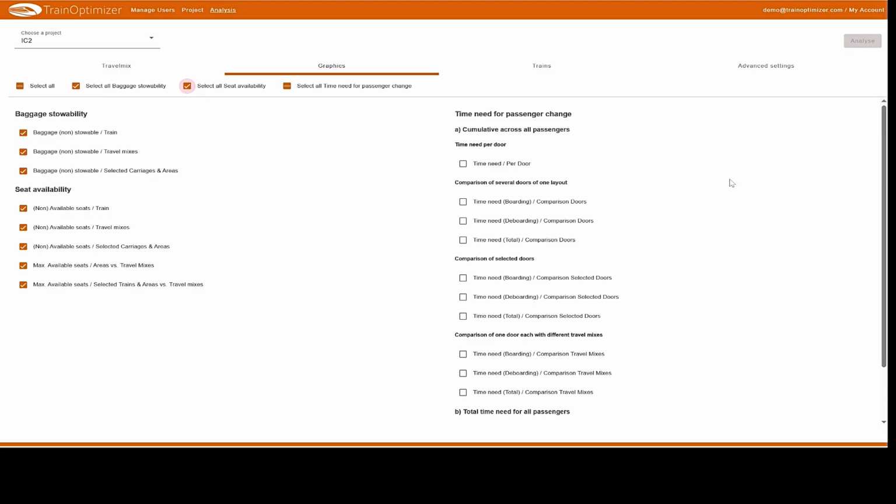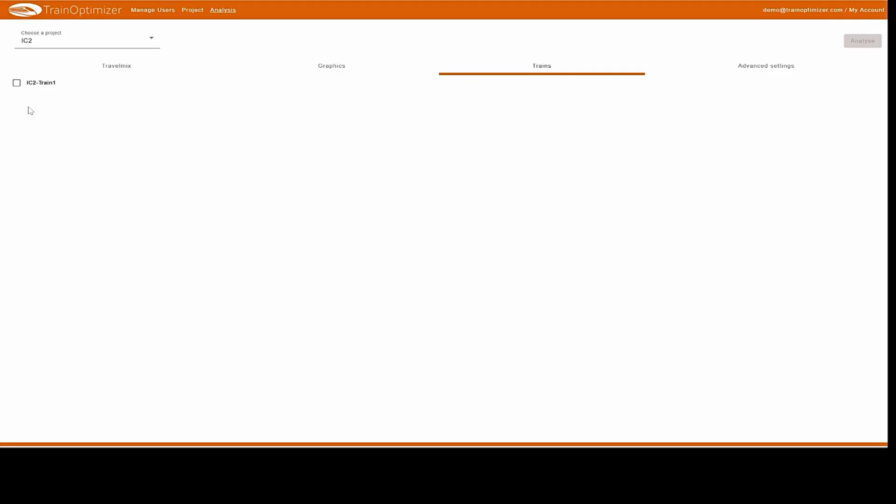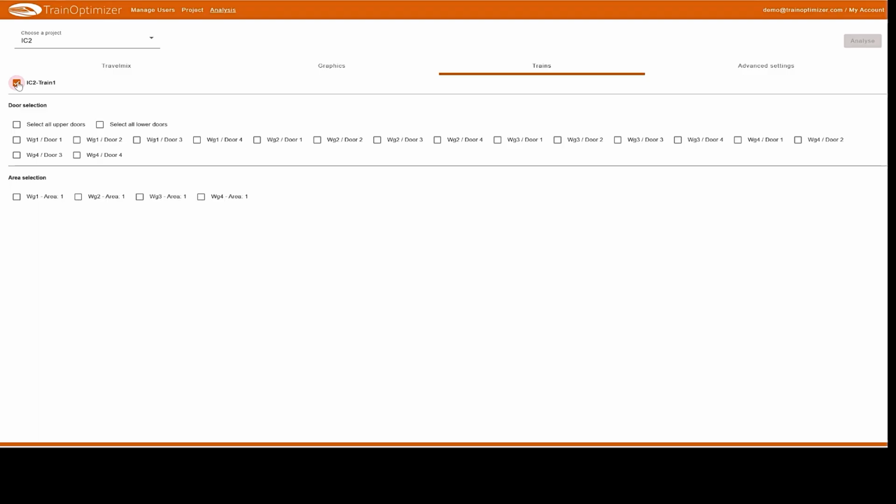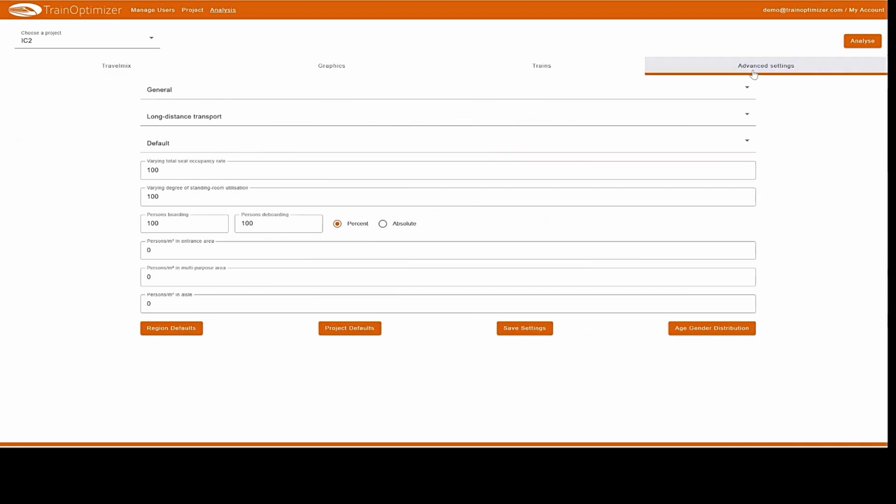We now select the trains we want to analyze. In this specific case, only one train has been created so far. For passenger exchange, we select the upper doors, as the lower doors in the center will provide the same value. With regard to luggage storage and seat usability, it is important to select the areas for which the evaluations are to be carried out. In this case, these are the four individual carriages. The advanced settings offer the same options as before for the layout evaluation.